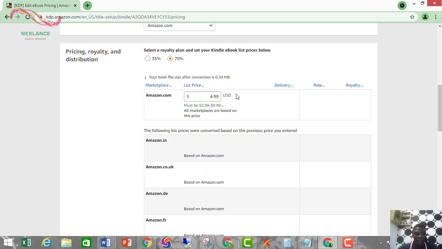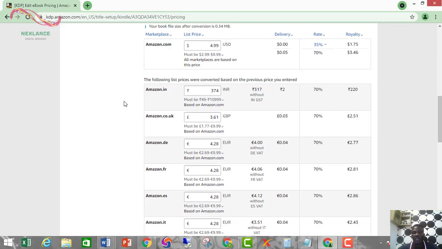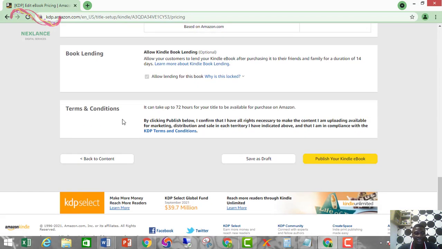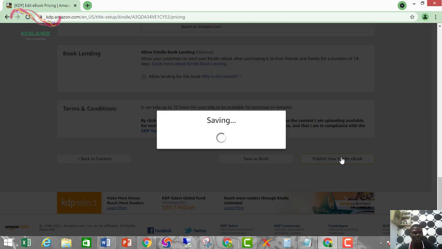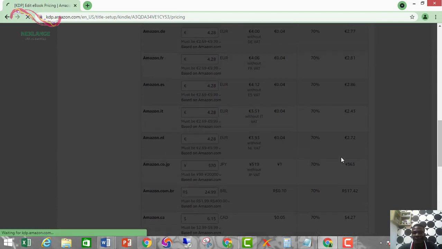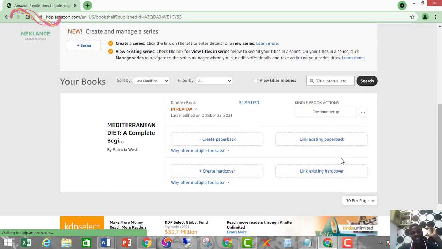Once you put your amount, it's going to tell you how much you're going to be making. As you can see, my 70% royalty is $3.46. So that's how much I'm going to be making once I get a sale on my book from Amazon.com. And these are the amounts for the other Amazon markets. So the next thing is just for us to publish our Kindle book, and we're good to go, guys. As you can see, it's very easy. It's as simple as ABC.